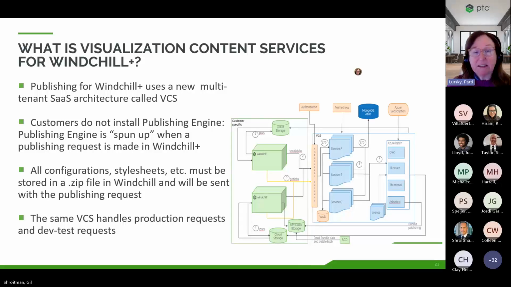Since it's done that way, this VCS system could handle production requests or development tests. For instance, if you're trying out a change to your custom folder, or a new version of it, you would just store that in Windchill alongside the production one, and then the publish job would be able to use the correct zip file from Windchill as part of the publish request.